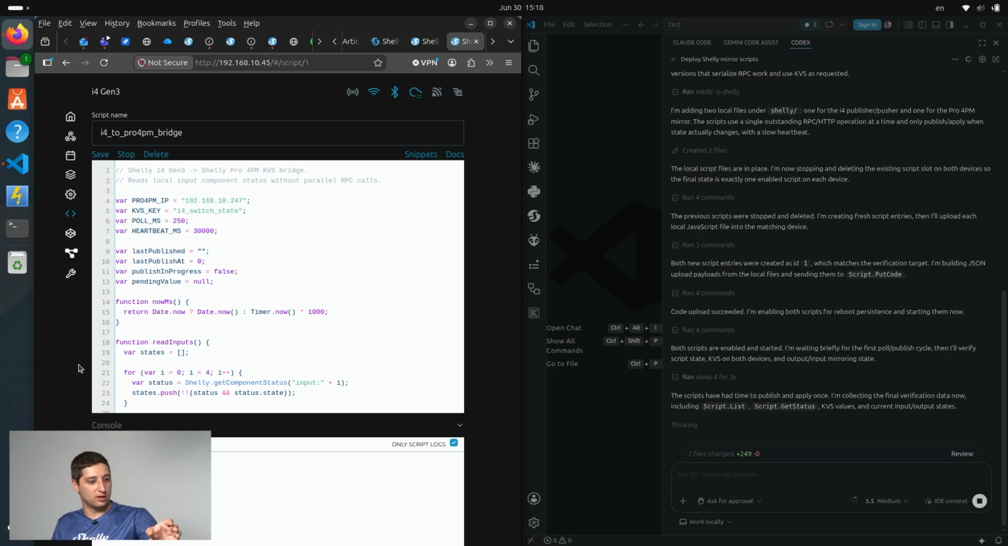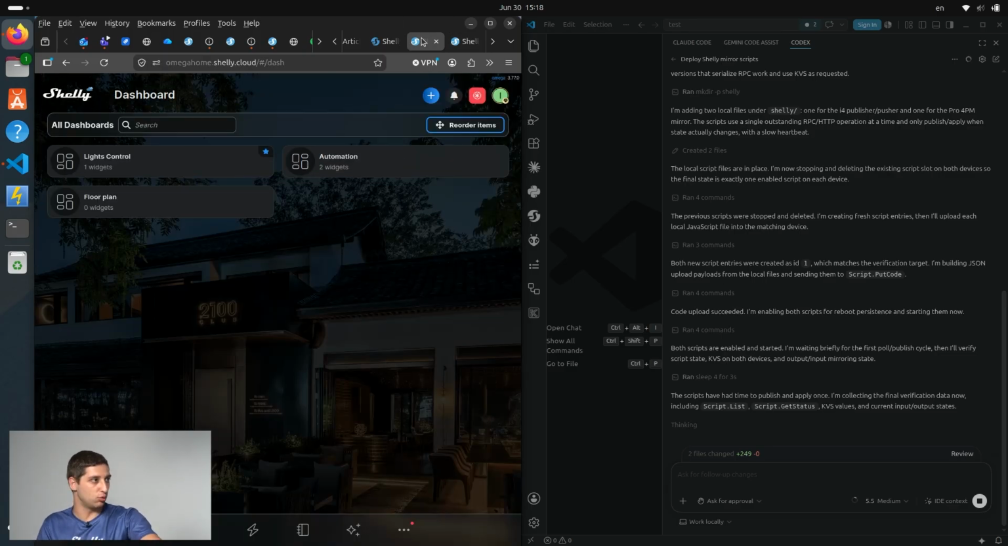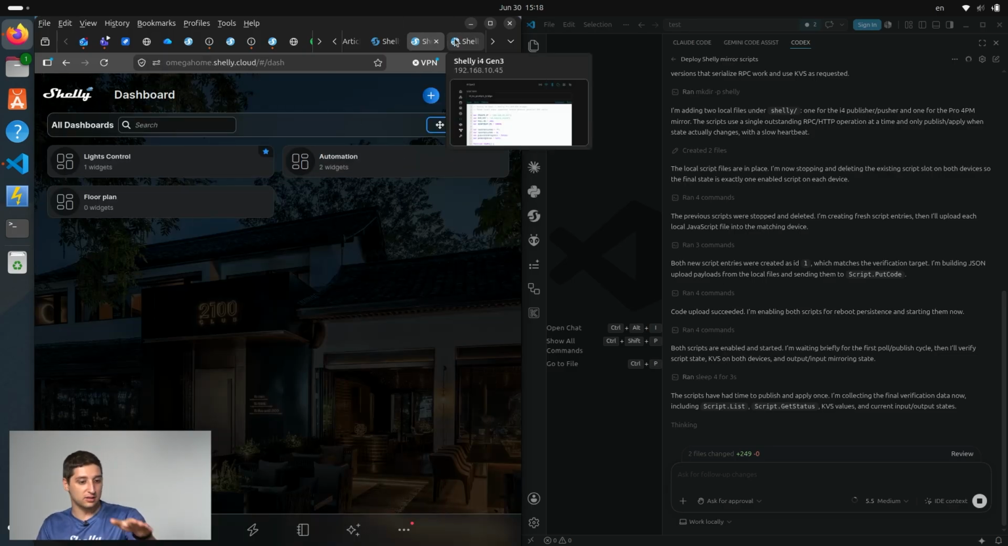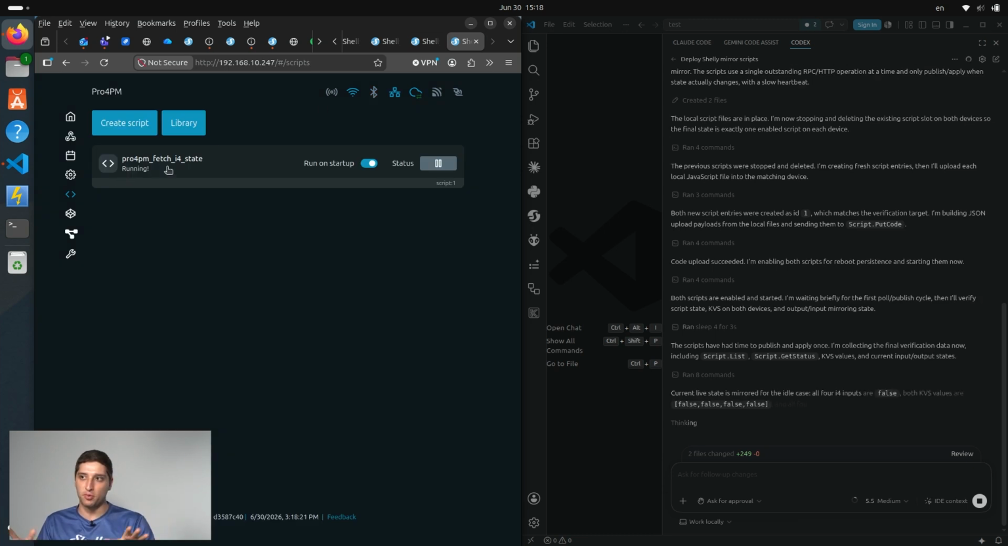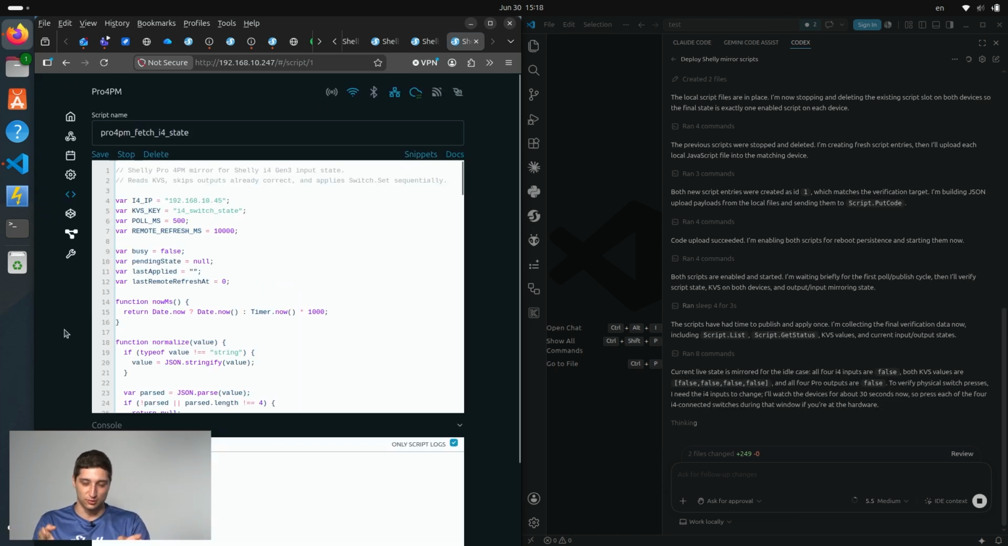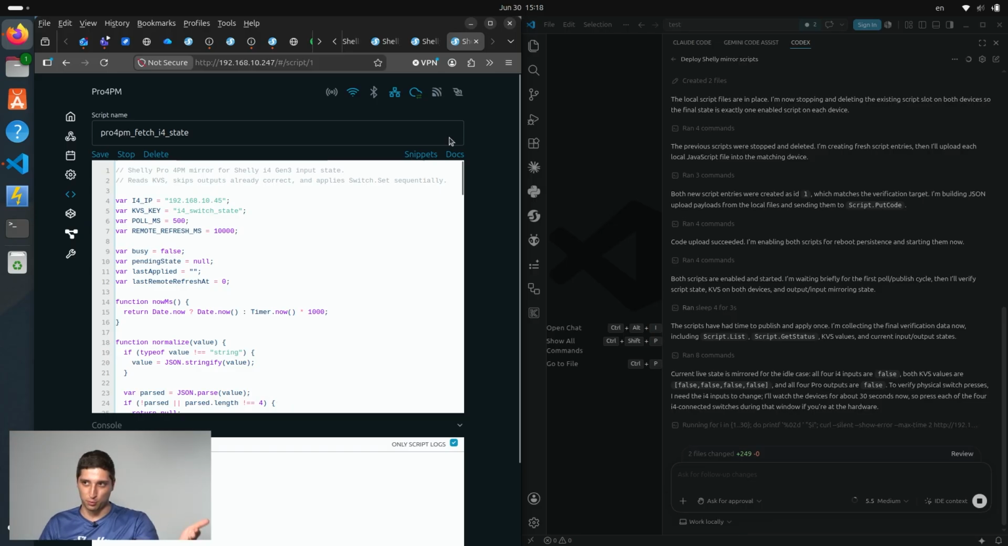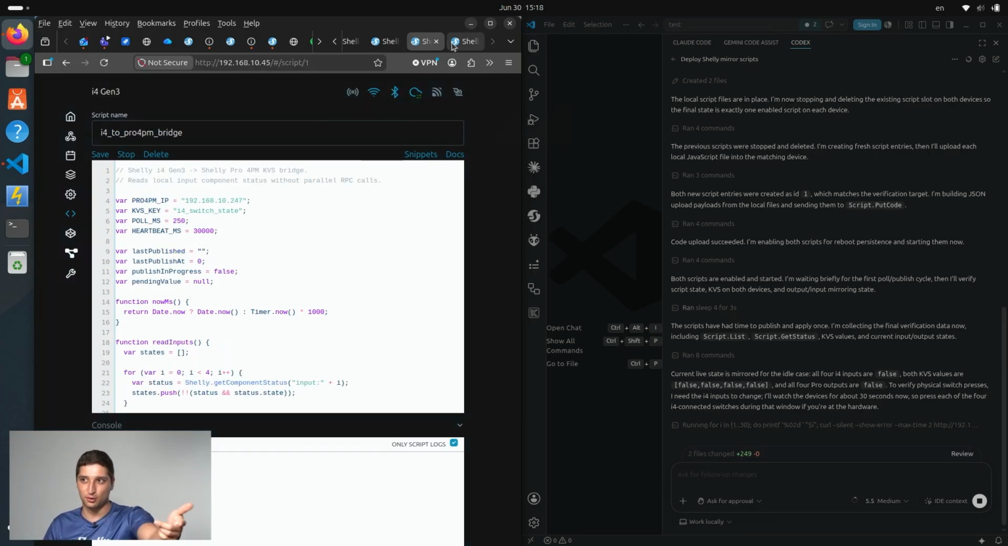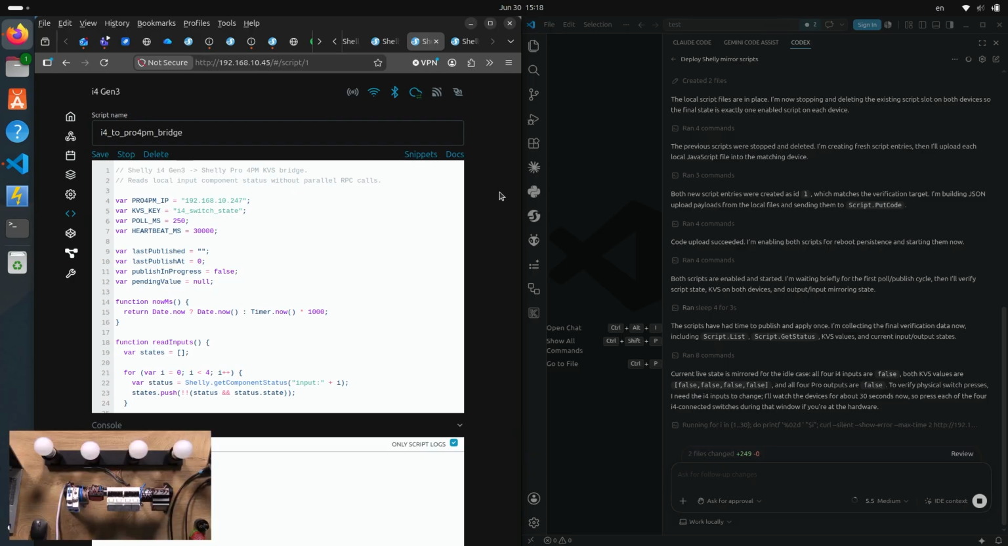We also told the AI that we have 4 buttons connected to the i4 that we would wish to use as control, and that we need to use the Pro 4PM as the output device. Yes. This is the only thing that we didn't mention, you could probably tell, but the Pro 4PM is connected to the 4 light bulbs that you can see on the demo, which the goal is to have them turn on and turn off.